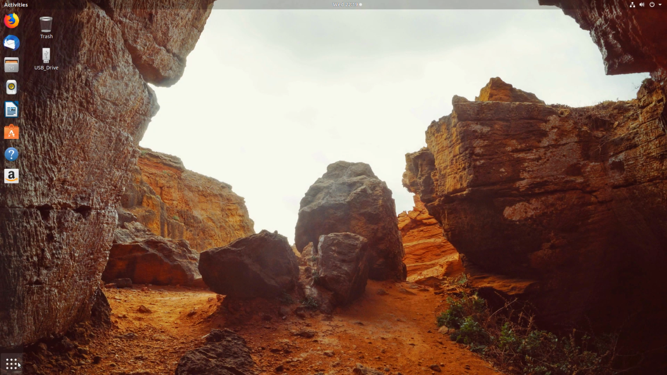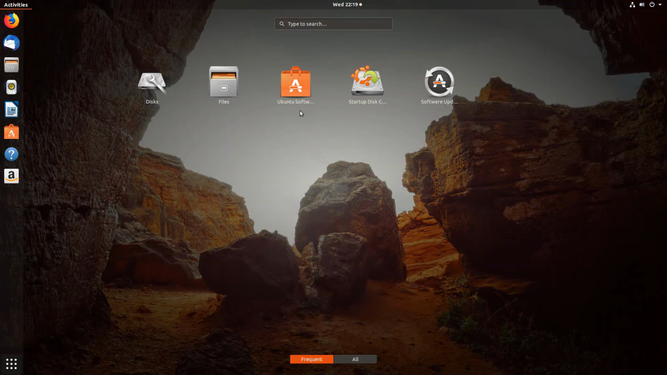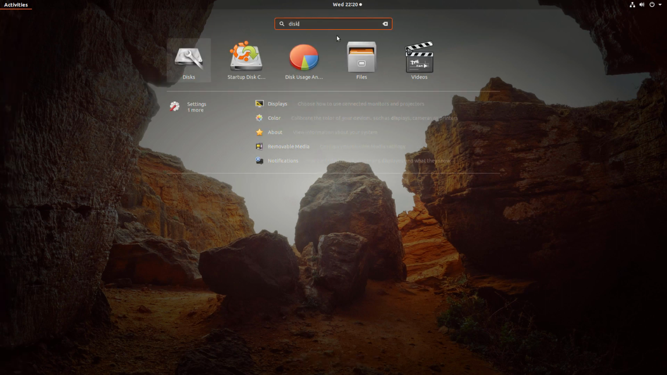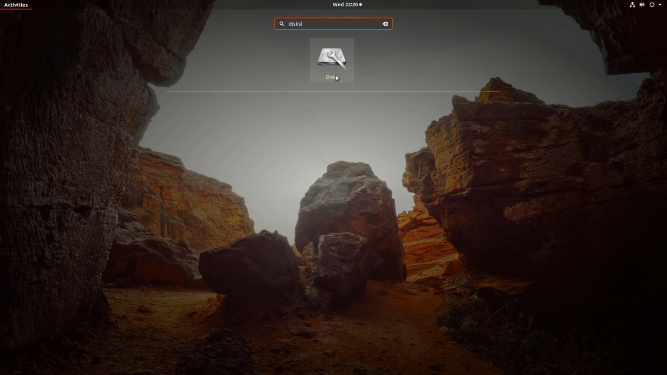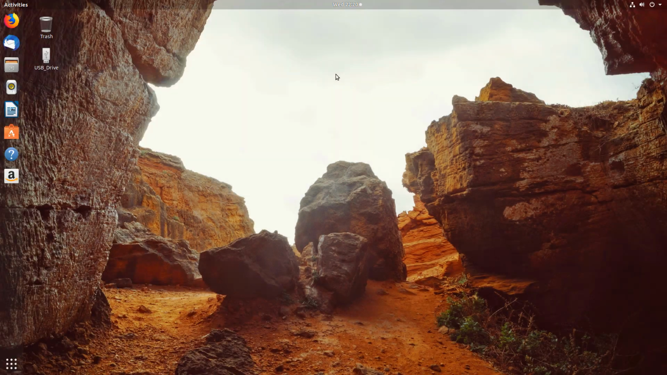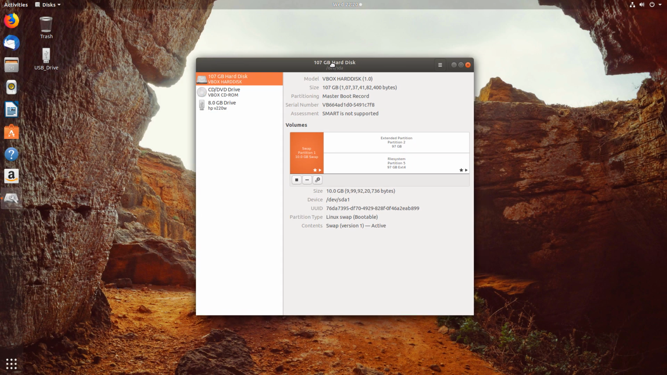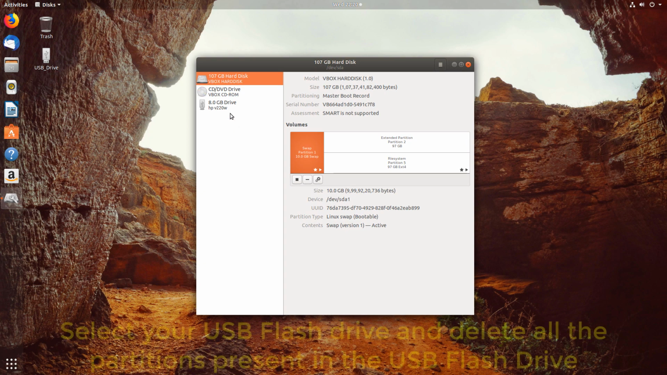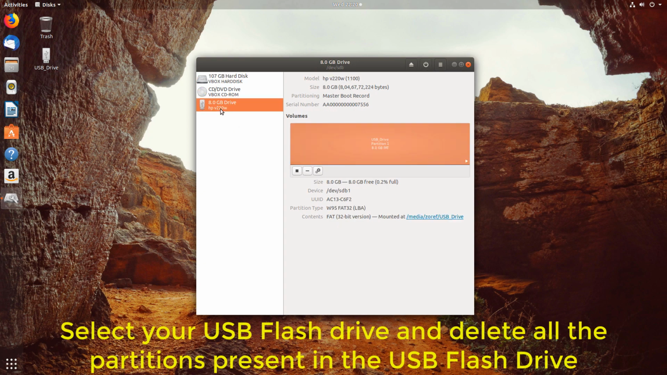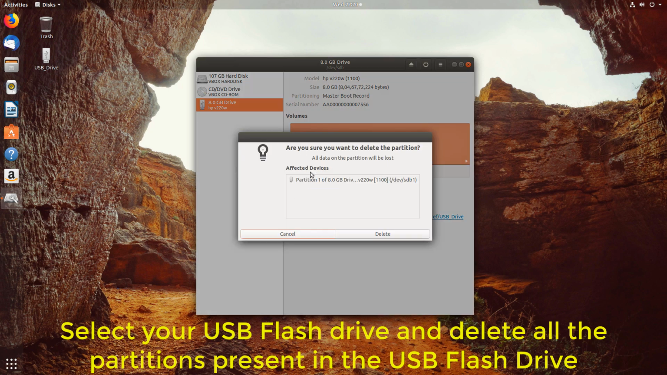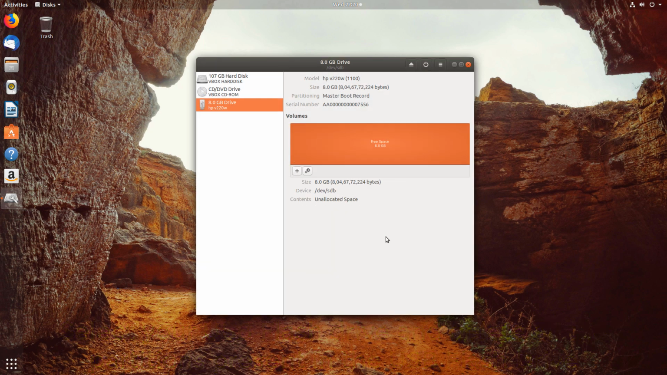First click on Show Applications and now type in Disks. And now click on this application. Now select your USB drive and then click on Delete Selected Partition and then click on Delete. And now just minimize this.